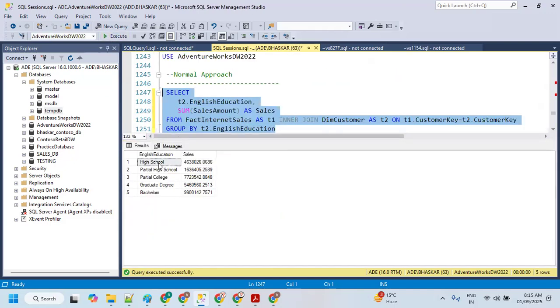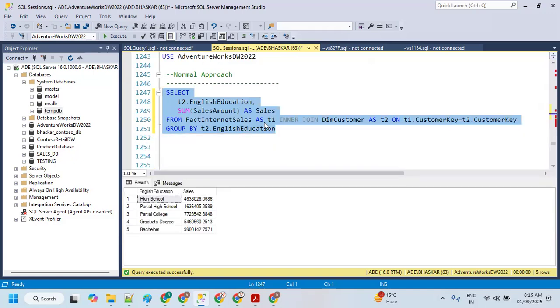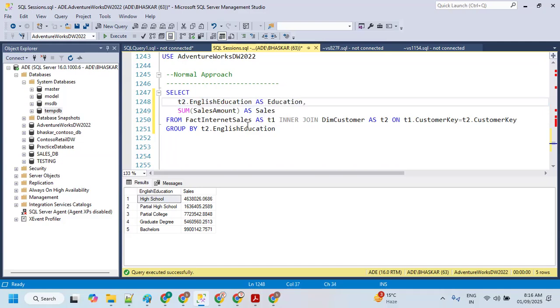Now you can see. English education is a column. We need to see what column it is for education, then only can we write the name of the column. So you need to have some idea about this table, or you need to go and see how the data is there or what columns are available in the dim customer table. Then you can keep those columns in the select list. I wanted to give an alias name for this as education. Let's execute it. Now I'm able to see the data. This is a normal approach.